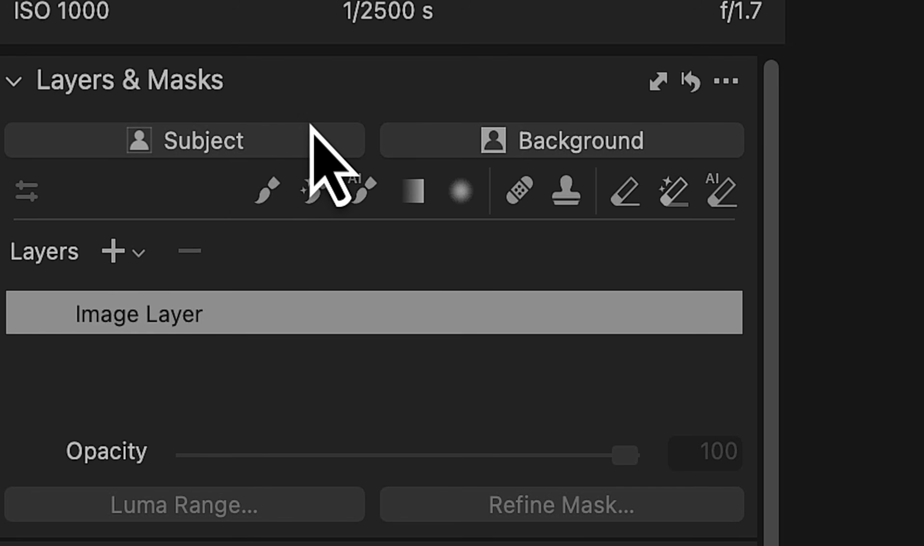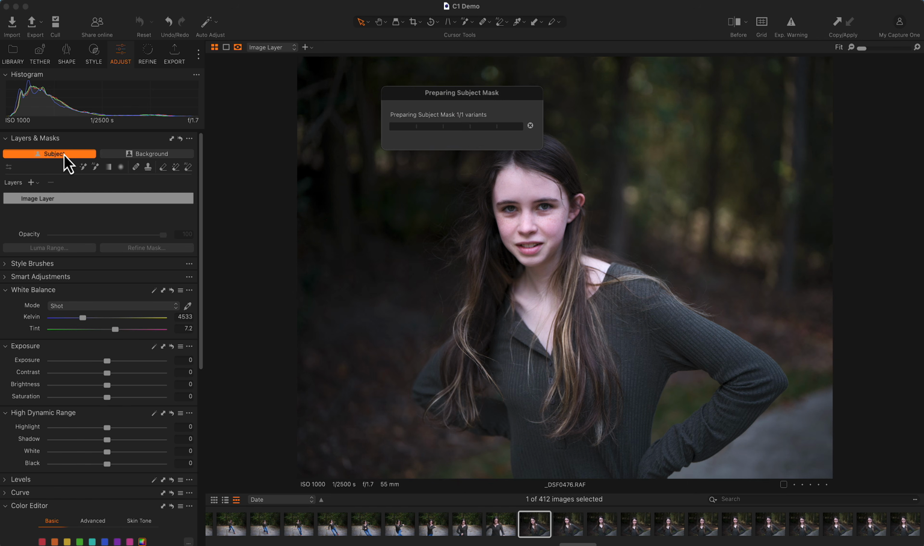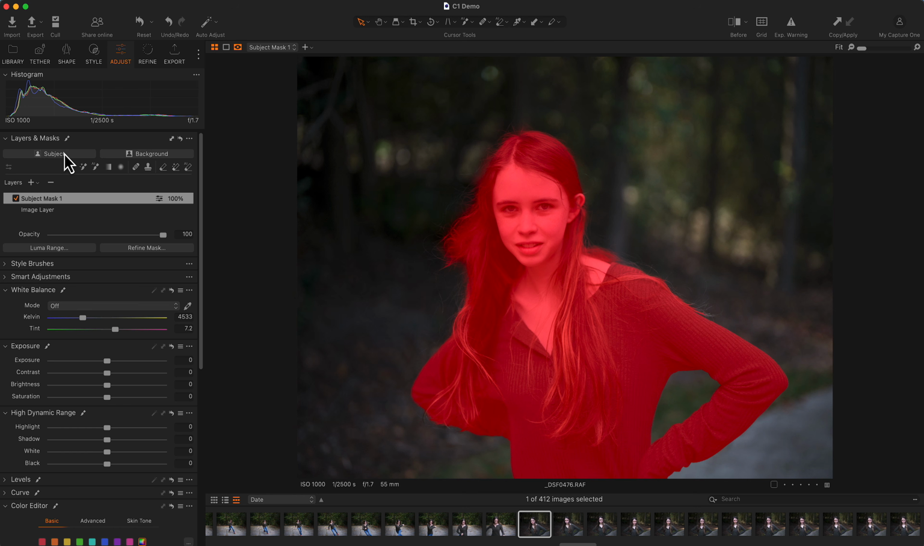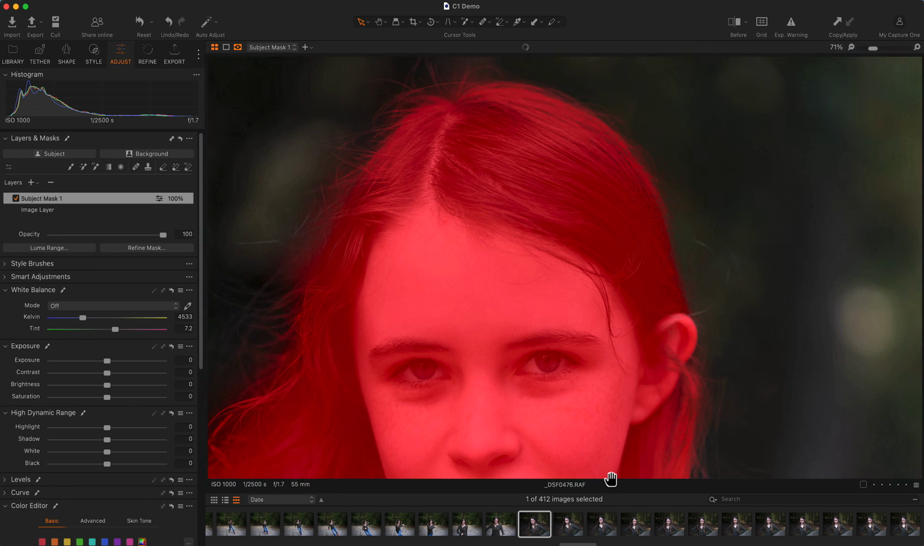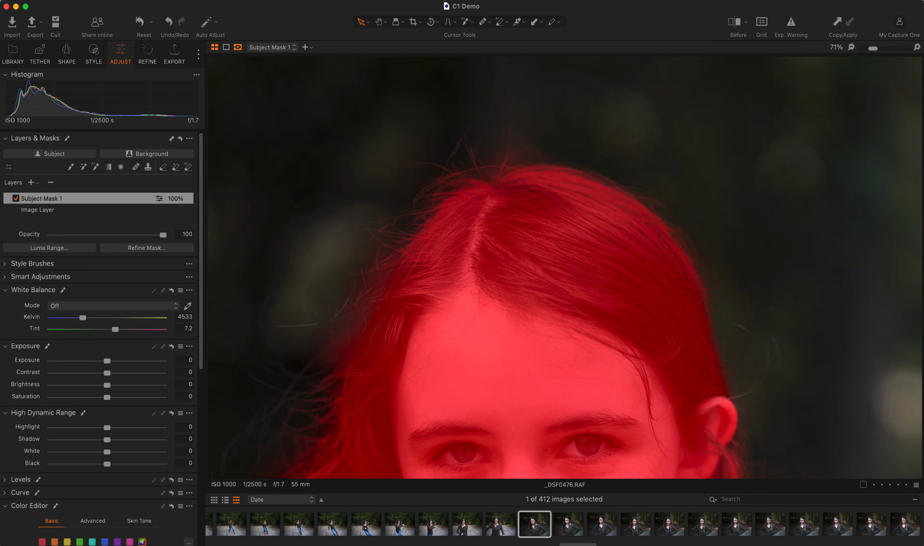Now, selecting your subject couldn't be easier. Just click the subject button. You'll see it start to prepare the mask, and then bam! Have a look at this. It did a fairly good job dealing with the hair. You see that right there?